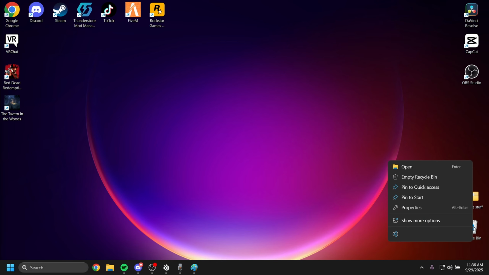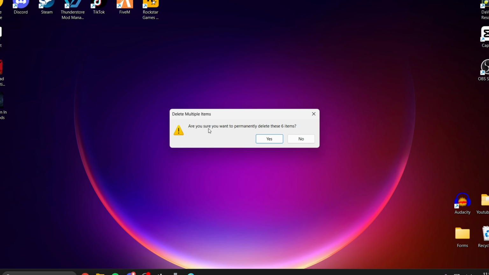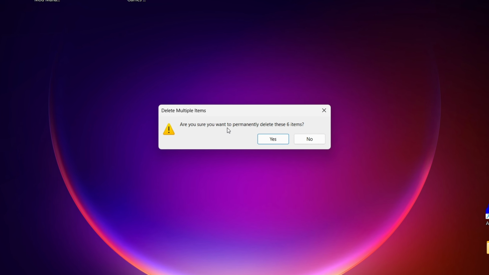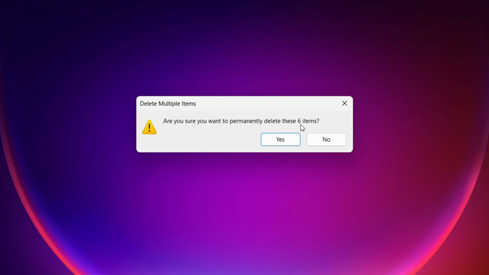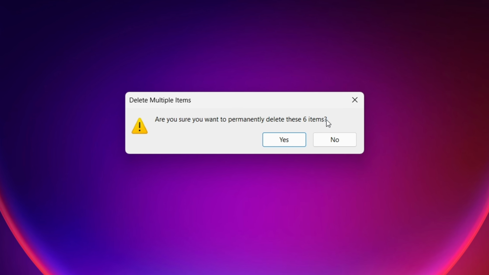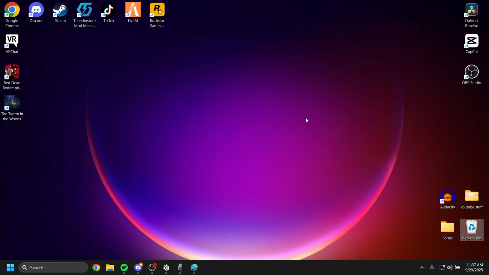So you'll right click on your recycling bin. You press empty recycling bin, and now it says delete multiple items, which means you're getting rid of those items. There's a little caution symbol, don't worry about that. Are you sure you want to permanently delete these 6 items? Yes and no. These 2 options you can click on, as well as this X. If you press the X, we start all over again.